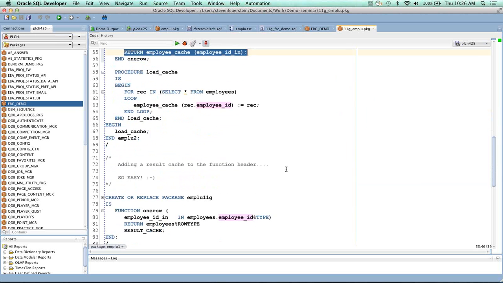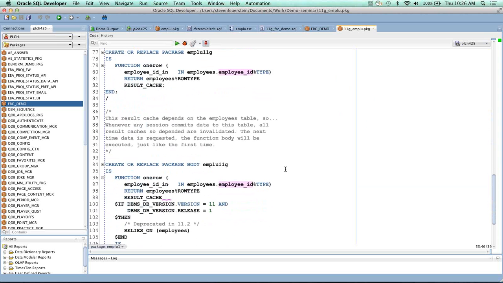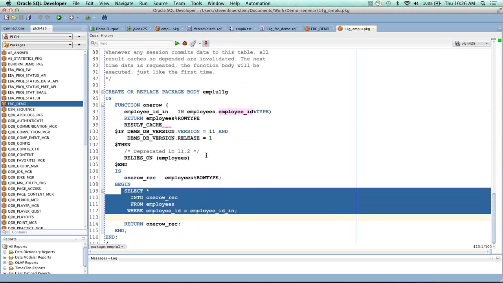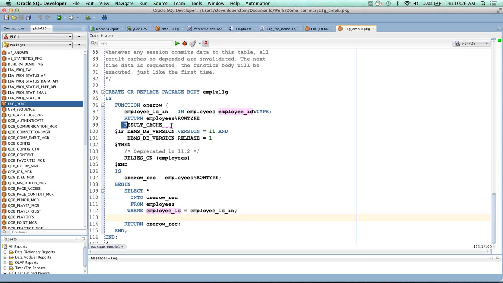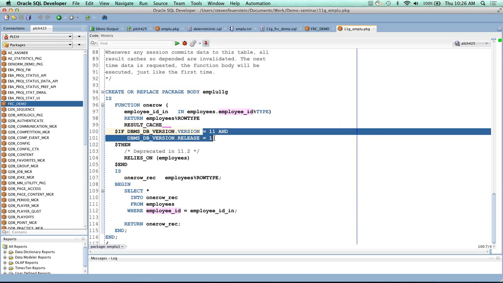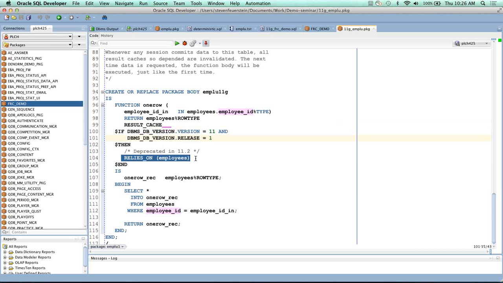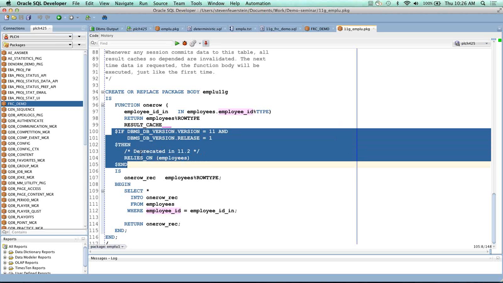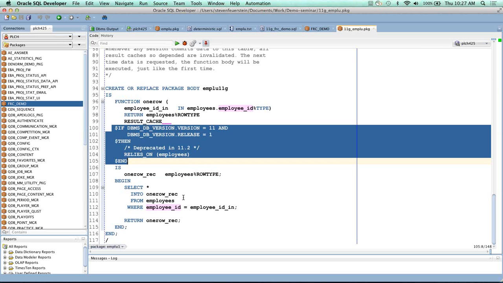And then finally, I'm going to go back to my original package that has my select statement in it, and I'm going to add the result cache. And here I got a little bit fancy. I also used conditional compilation that basically gives commands to the compiler saying that if the version that you're running is 11.1, add the relies on clause, otherwise leave it out. So this is just a little hint about the way that you can use conditional compilation to make sure that it compiles differently on different versions and essentially takes advantage of whatever new features are available in whatever version is running.